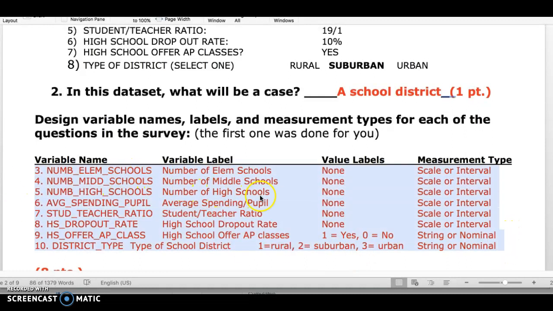The first one was done for you. And as long as you had some kind of a name that related to what it was, a variable label describing it, and then the correct value labels and measurement type, you got full credit for this section. So remember, anything that is a quantity or a number, like number of elementary schools, average spending, the value labels are going to be none on those kinds of variables because we never label numbers. The number is what the response is.